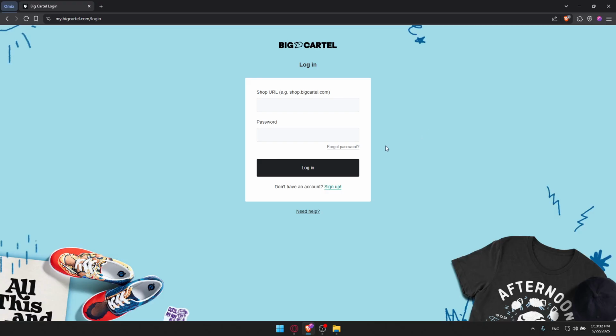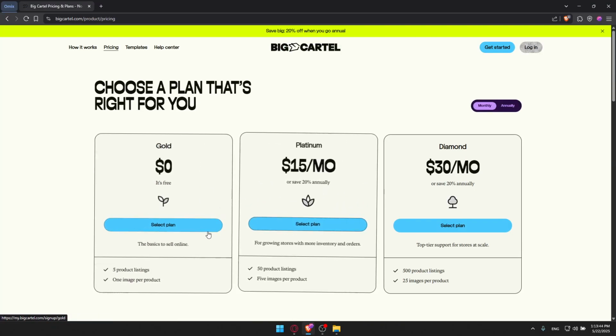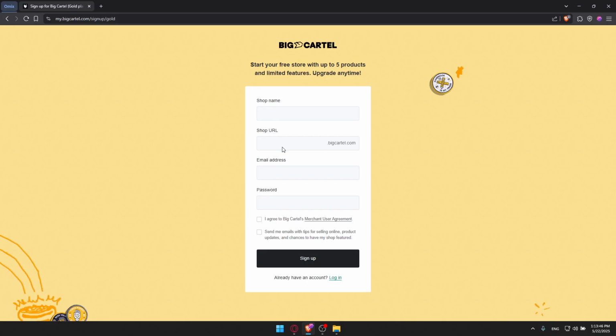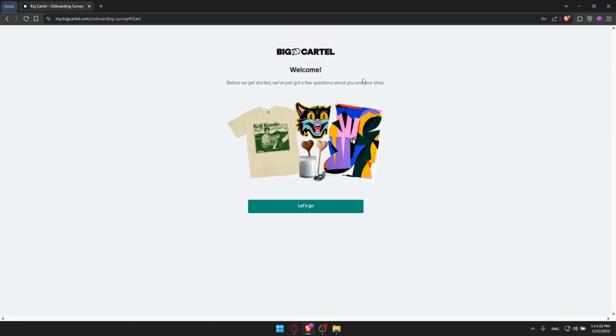For me here, I'm just going to log in to one of my accounts as an example. So make sure to do the same. If you don't have an account, you can always click on sign up to create an account. It's going to be very easy. So if you just created your account, you'll find yourself here.